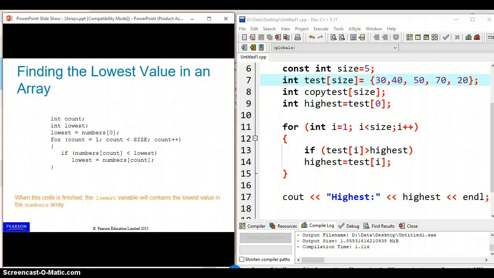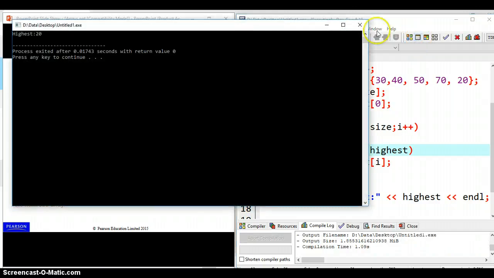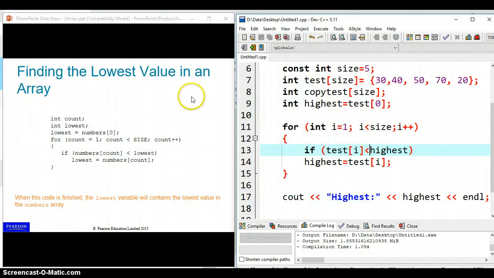Right. Lowest is simple, right? So you just need to change this symbol. We got the lowest is 20, right? Okay, simple.